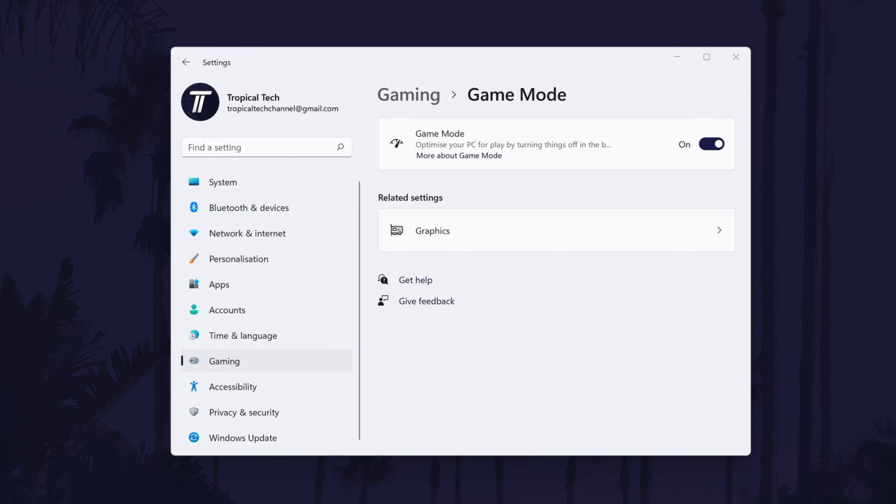Click the card on screen now to watch a video of mine showing you 10 easy ways you can boost FPS in games in Windows.